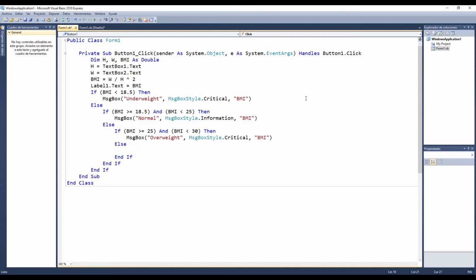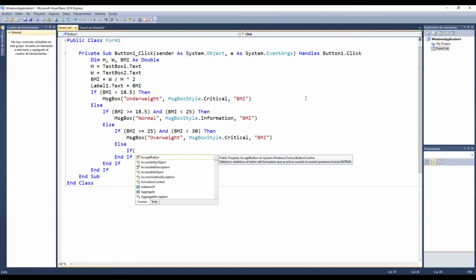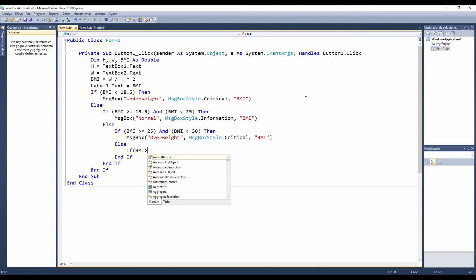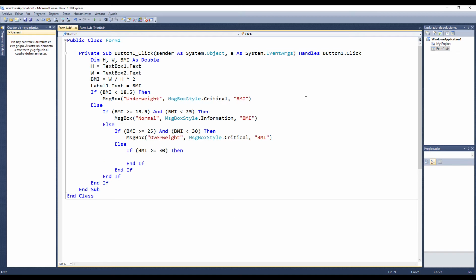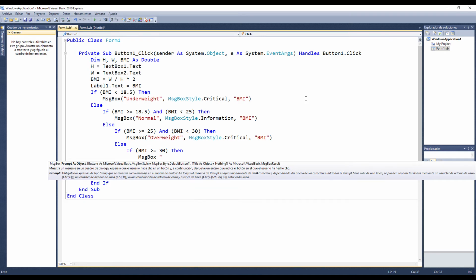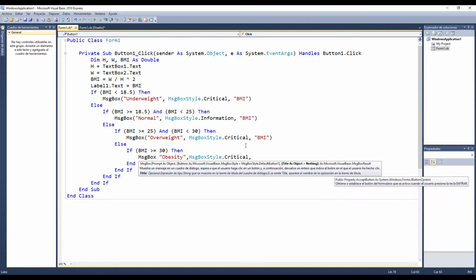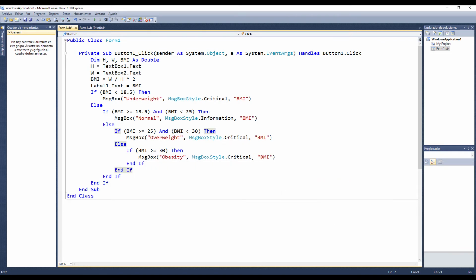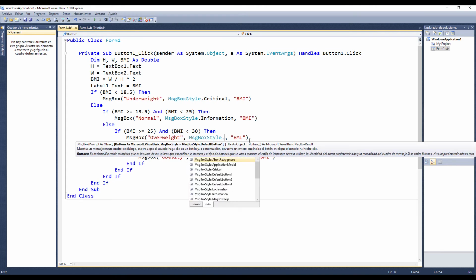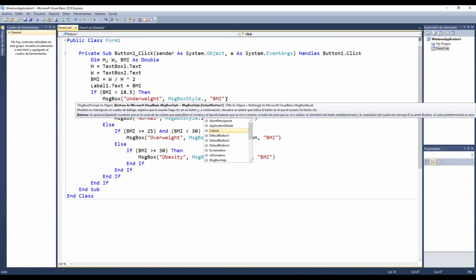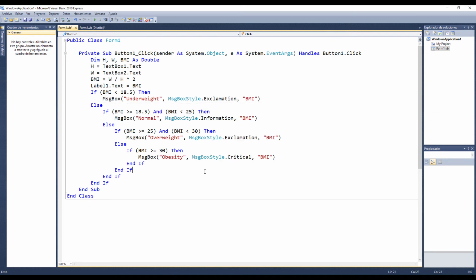And if the BMI is greater than or equal to 30, then the message box says obesity, and this is a critical BMI. I will change that for an exclamation, and that again for an exclamation.